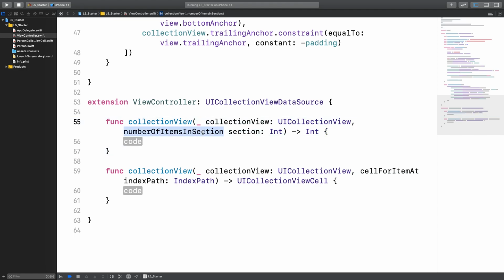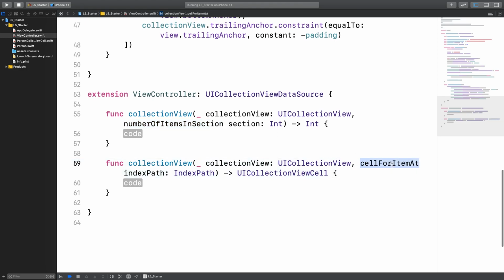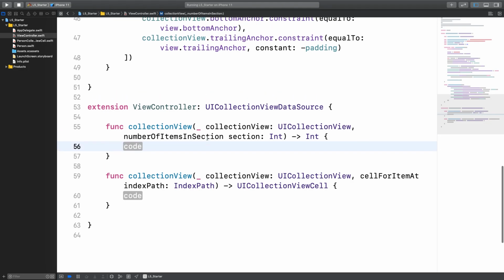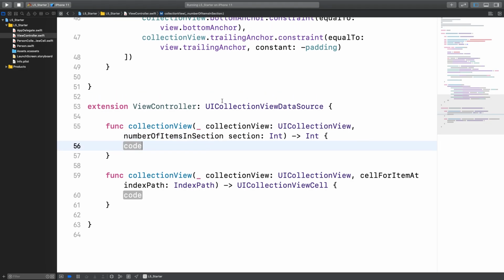So we have two functions, just like table views. We have numberOfItemsInSection. Instead of number of rows in section, we have items. Once again, items for collection views are analogous to rows in table views. And then we have cellForItemAt. The numberOfItemsInSection is what we use to determine how many items to display, obviously. But first we need to create the persons array that we want to use as our data source.